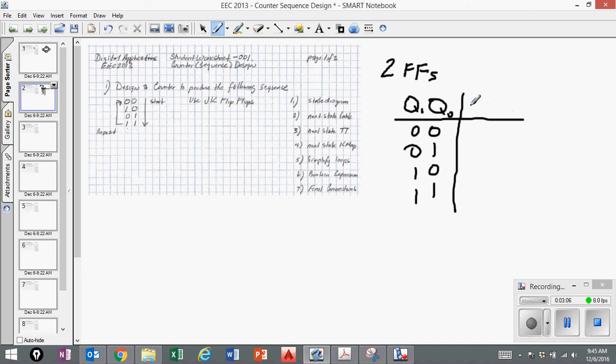Now on the right side is where we would use our next state diagram to determine what the next value should be for each of these outputs. So if it's 0 0, the next value should be 1 0 according to our state diagram. After 0 1 should be a 11. After 1 0 should be 0 1, and after 11 it recycles back to 0 0.